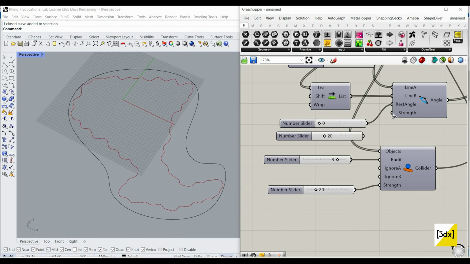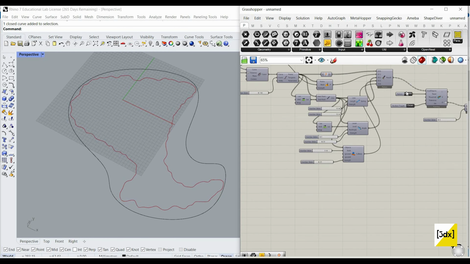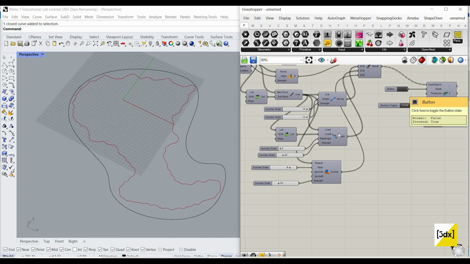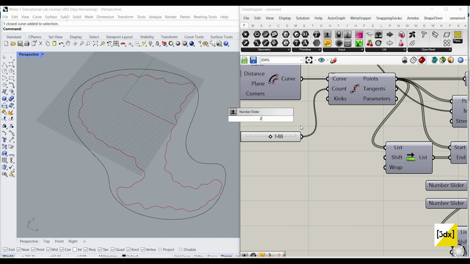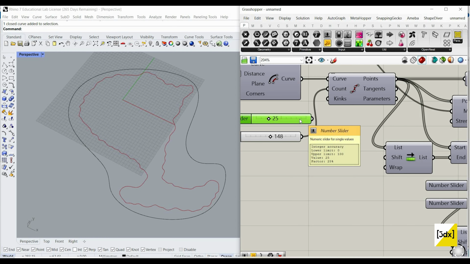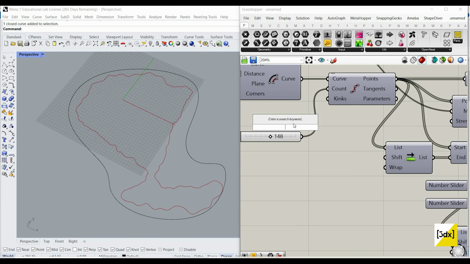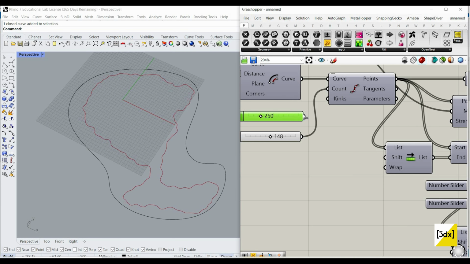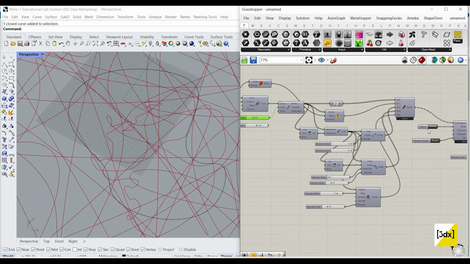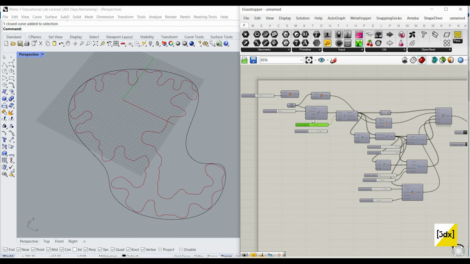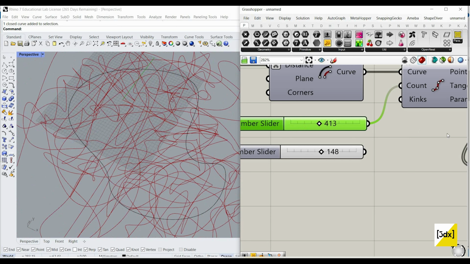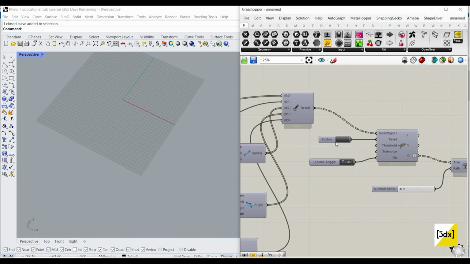Let's say the strength. Let's increase the strength. Let's increase the point maybe, because the area is too big and I think it doesn't have enough points. We can increase the point to 400. Let's see.